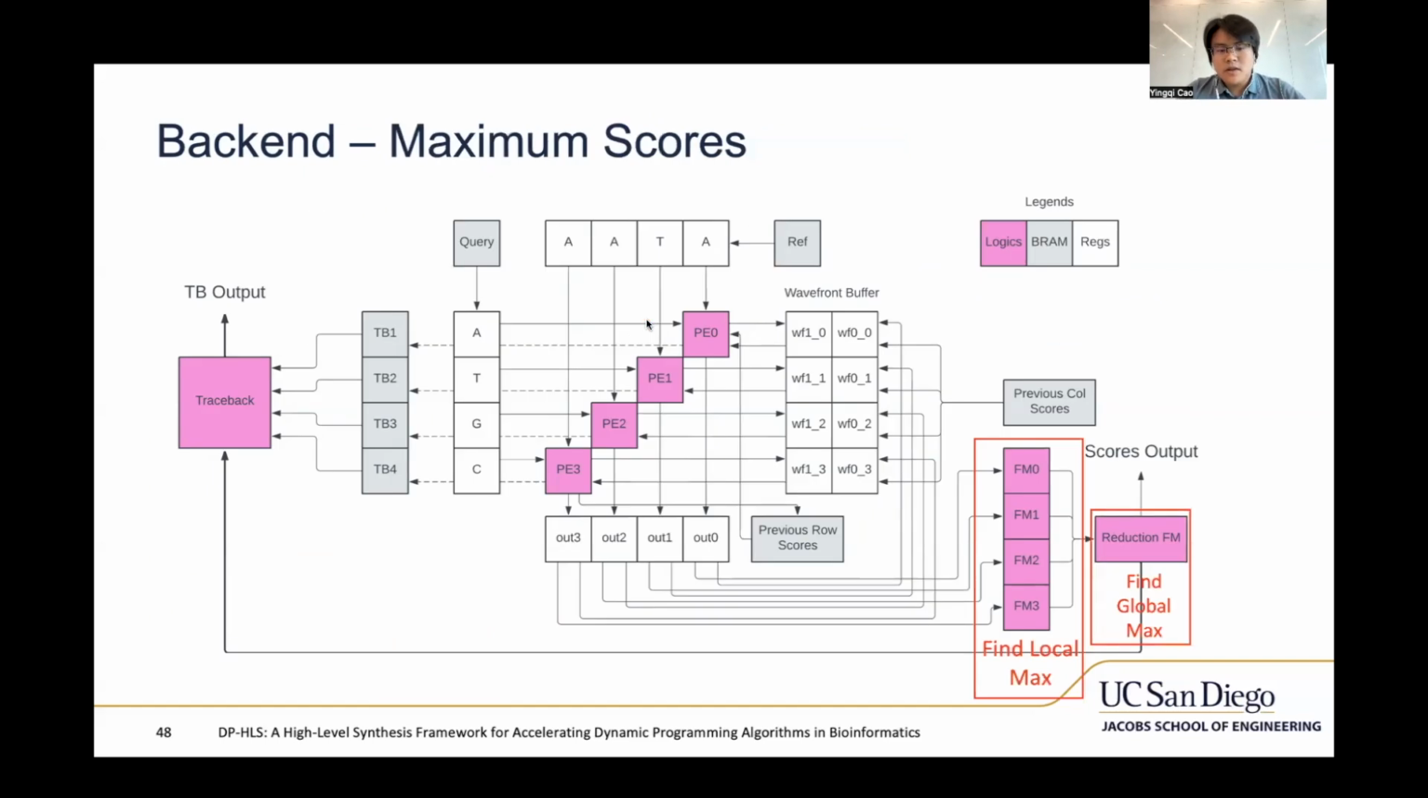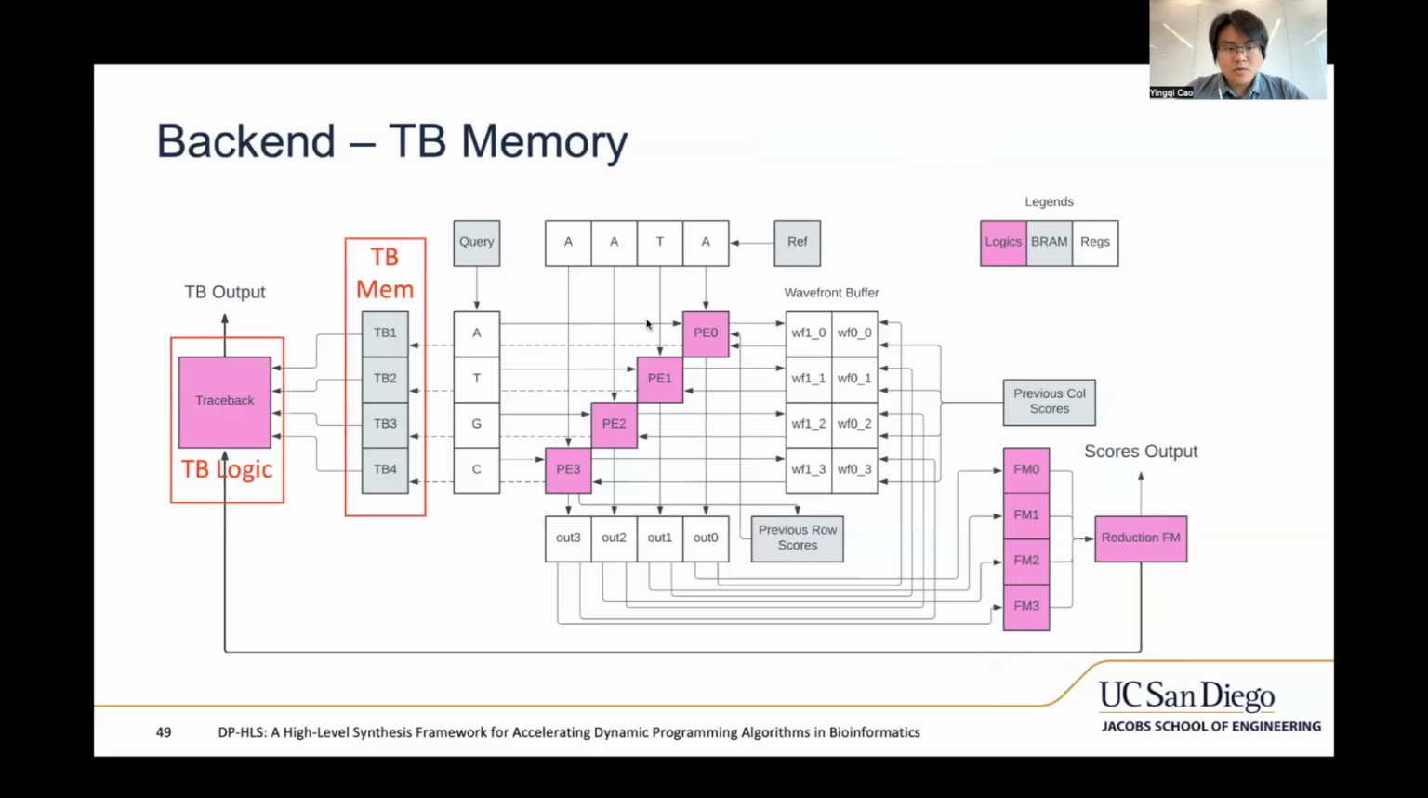Additionally, each PE keeps its local maximum scores and updates them based on the score it computes. Then they are sent to a reduction maximum finding logic to find the overall optimum score. They are also used to track the traceback starting index. The maximum finding logic can be easily changed to minimum finding logic depending on the algorithm's needs. Optionally, there could be an array of BRAMs to store the output traceback pointer. After iterating the square matrix, the traceback logic reads from those traceback BRAMs to compute the final traceback.